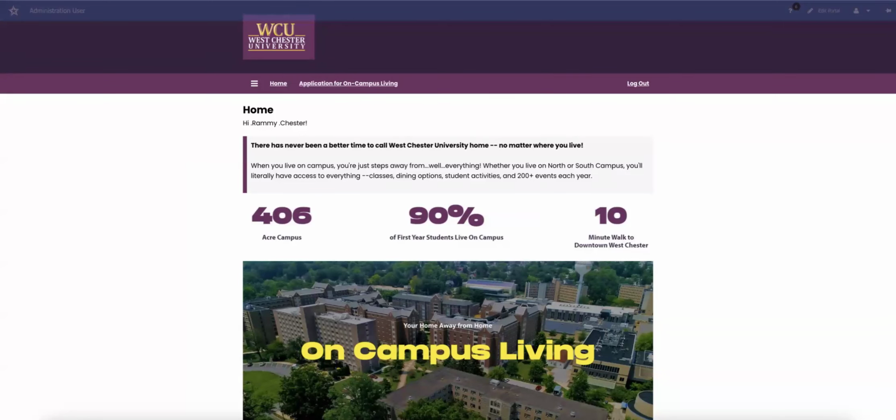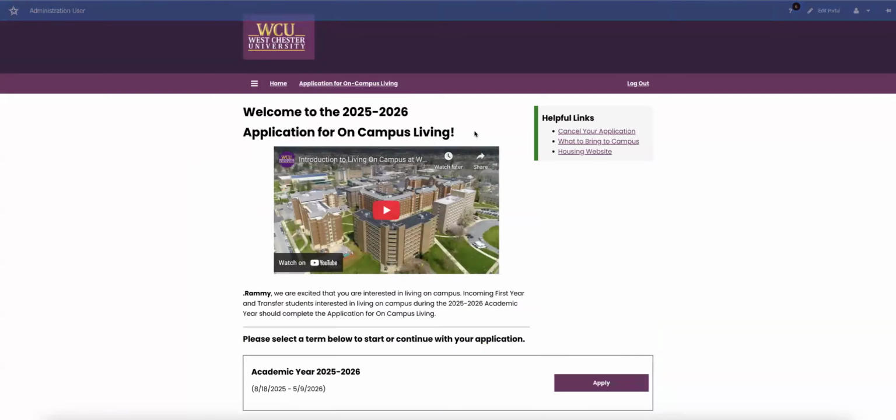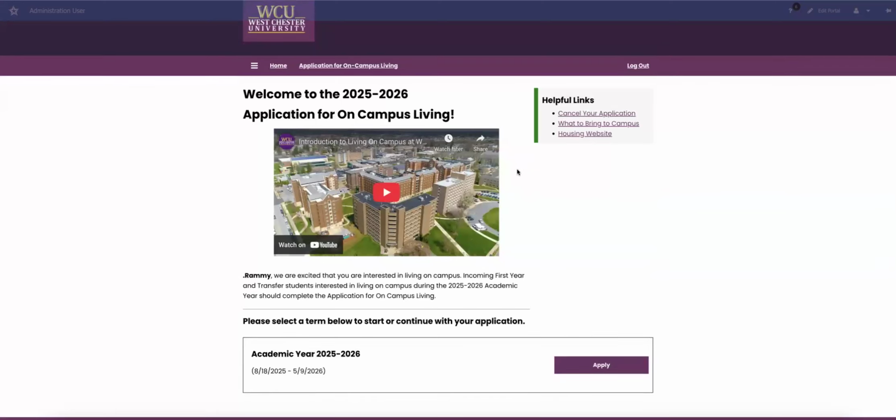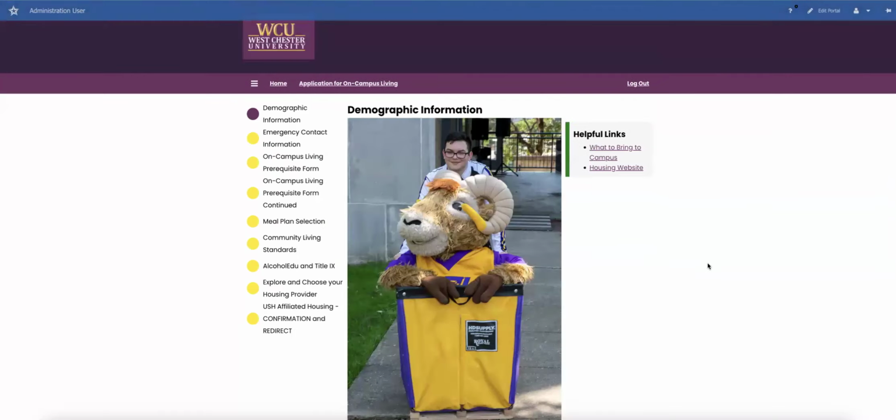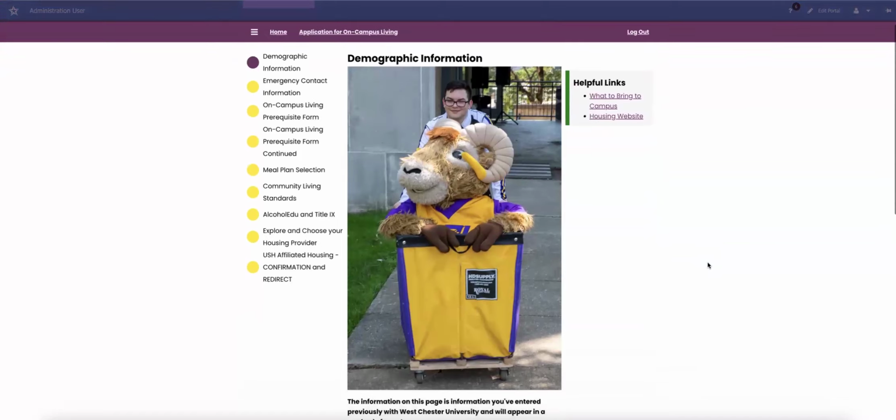You should reach a screen that looks like this, and you'll be looking for the Application for On-Campus Living link in the top purple bar. We'll click that to be taken into the On-Campus Living application. You'll reach an introduction video and you'll be able to select which term you're interested in applying for. For our example, we are looking at the 2025-2026 academic year. Click Apply, and we'll reach the application for on-campus living.